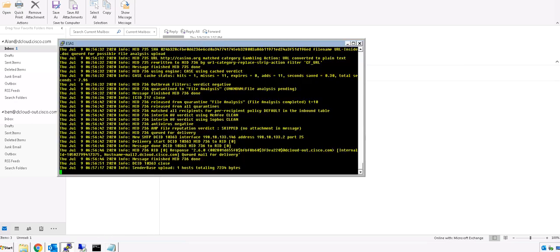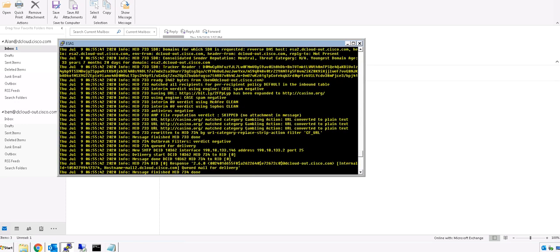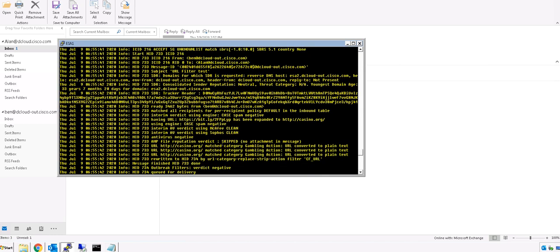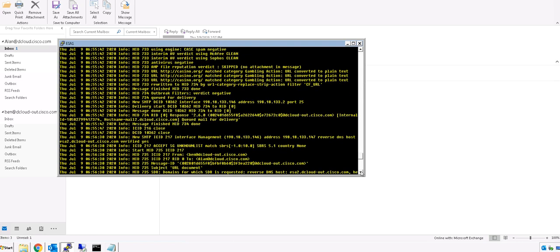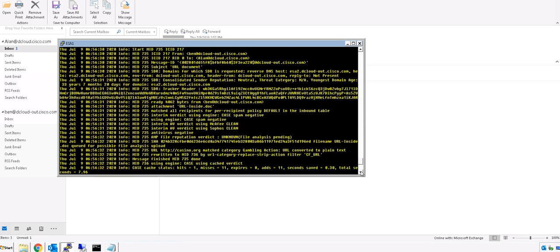So let's see the logs here. As you can see, we have expanded the shortened URL to the full URL, and we are seeing that the URL was deemed to be gambling and the action was URL converted to plain text. We'll see the same thing here inside the document: URL inside doc and match category, and then this has been replaced by the attachment.